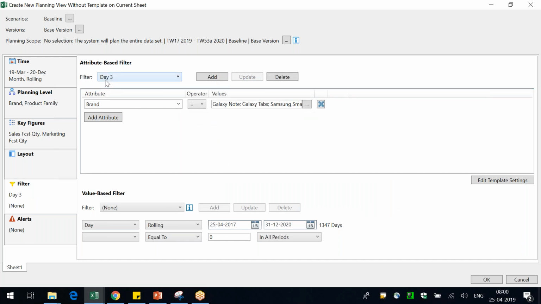So the filter has been added. You see day 3 here. Then if I click on the other digital watch, all the digital watch related products are coming in. D watch black, D watch red, etc. are coming in. I'll go and switch between day 3. The brands are getting selected.